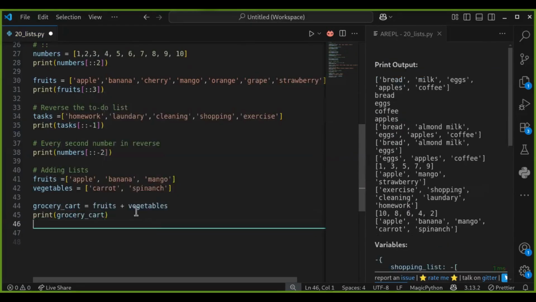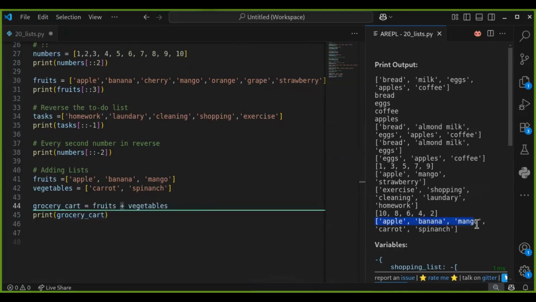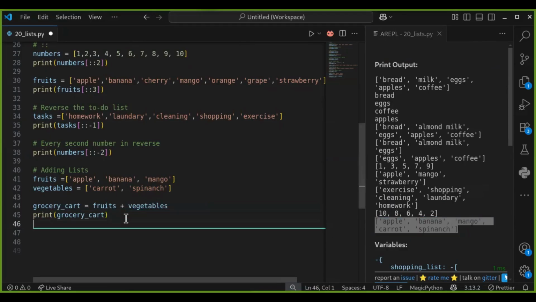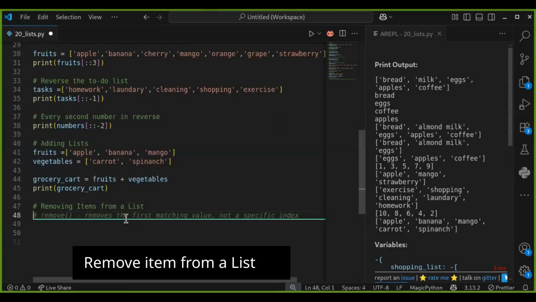Here, using the plus operator, Python joins the two lists into a single bigger list. The output is then apple, banana, mango, carrot, and spinach. Think of it like putting all your fruits and vegetables into the same grocery cart. Now everything is together and easy to manage. Of course, sometimes you change your mind and remove something from the list. Python lets you delete items by their index.